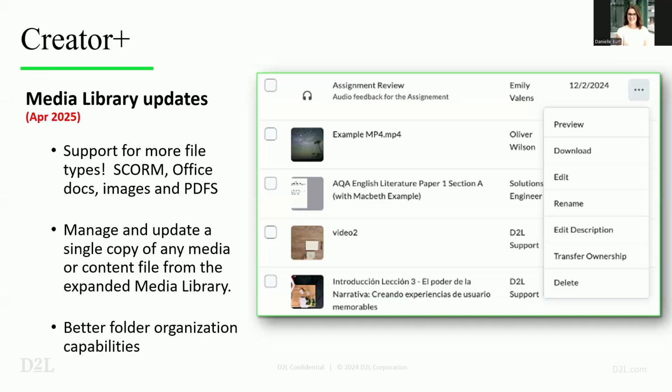And now we're just taking that same philosophy and extending it to more than just media, so more than just video based tools. So the April release will include SCORM, Office docs, images, and even PDFs. So if you think about the opportunity to centrally manage content and have it then referenceable throughout multiple courses, where you'd have a single source of truth to be able to update, change, or manage that item, it really expands the capabilities of dynamic linking across your courses.